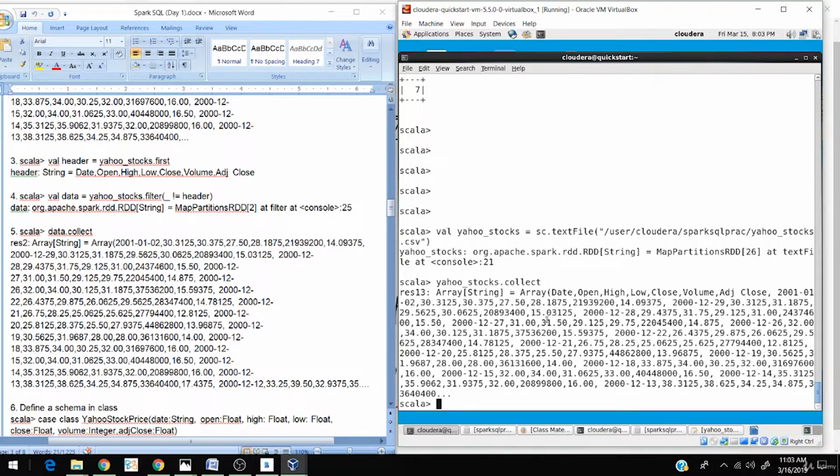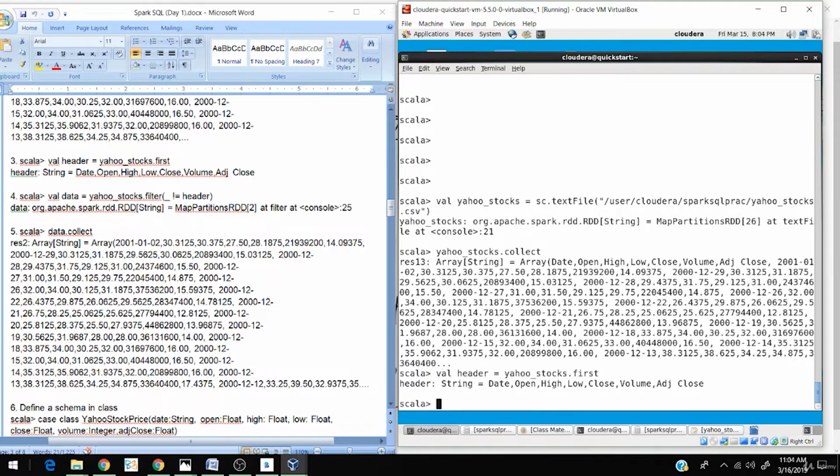Okay. So let's say that the first line is a header. val header is equal to yahoo_stocks.first. What this statement will do is take only the first line. Okay, so you can see that it has taken only the first line. So val header has the first line.